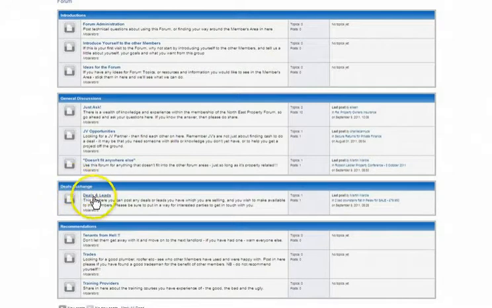This one here is for deals exchange. So this is literally just for any deals or leads that you are offering for sale, or if you're looking for something, then go in there and take a look. And this area down here is all about recommendations, whether that be recommendations to do or recommendations not to do.